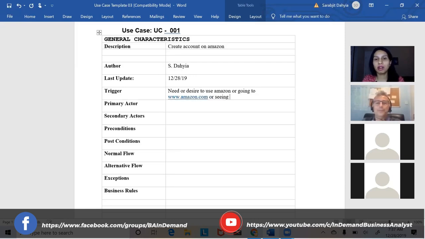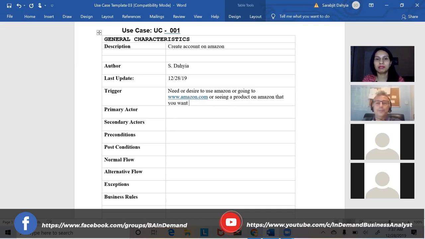Or seeing a product on Amazon. It doesn't matter. So the trigger is something that leads you to our primary actor. The primary actor is going to be, from this standpoint for this use case, let's say a customer. Secondary actors. Don't think you have any at this point.